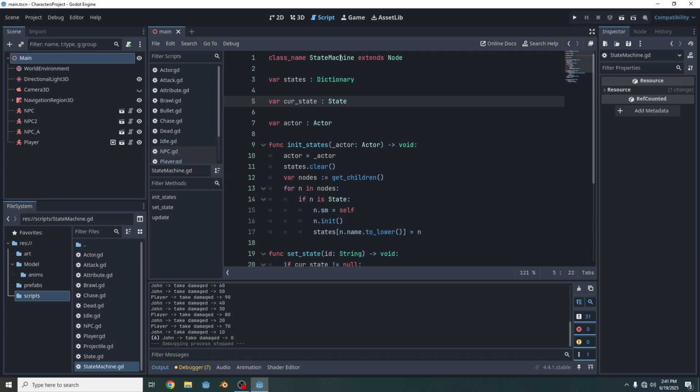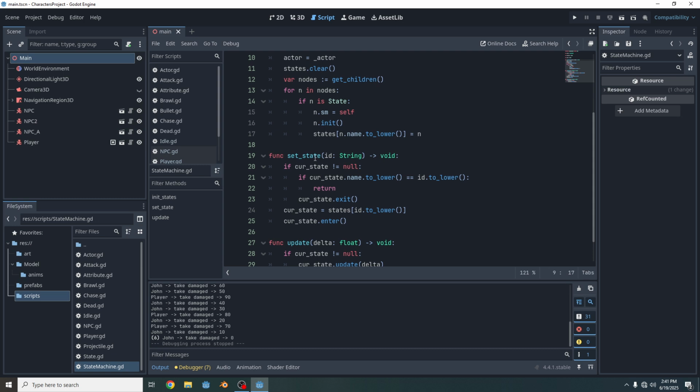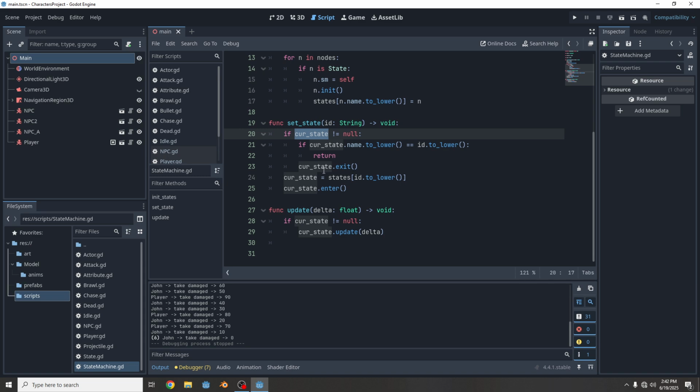So I have a state machine class, a dictionary that holds all the states, current state, and then I got the actor class which I initialize in the initialize states function. This function is called when we initialize the state machine, and then we can go ahead and set the state with this function, set state, which sets up the current state and then exits the last current state and then enters the new current state.